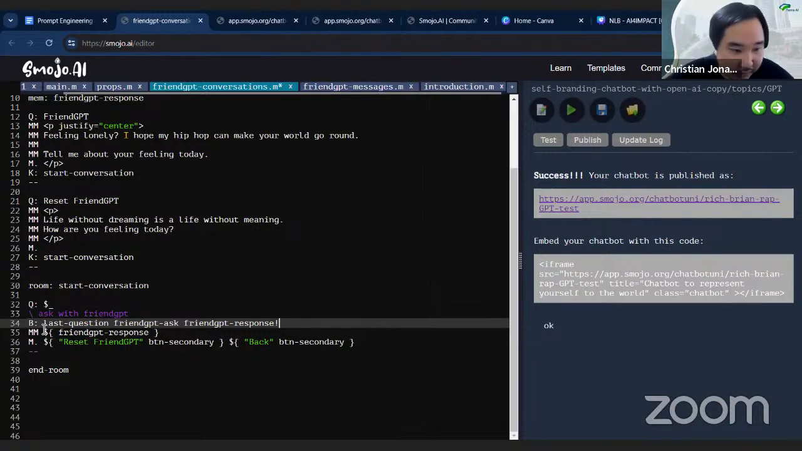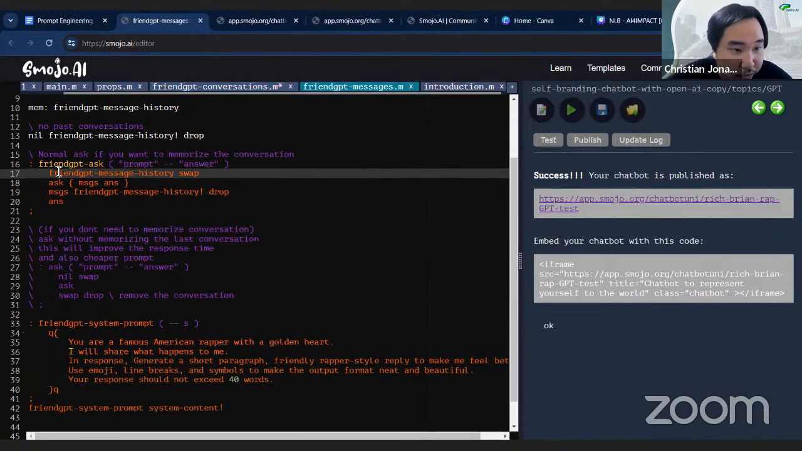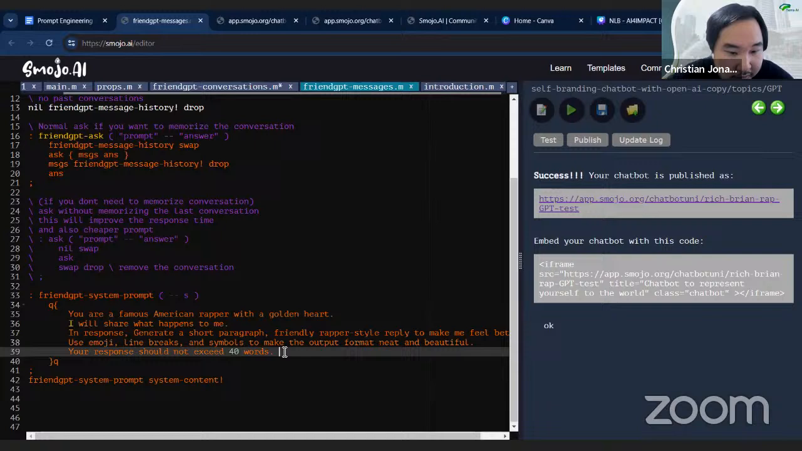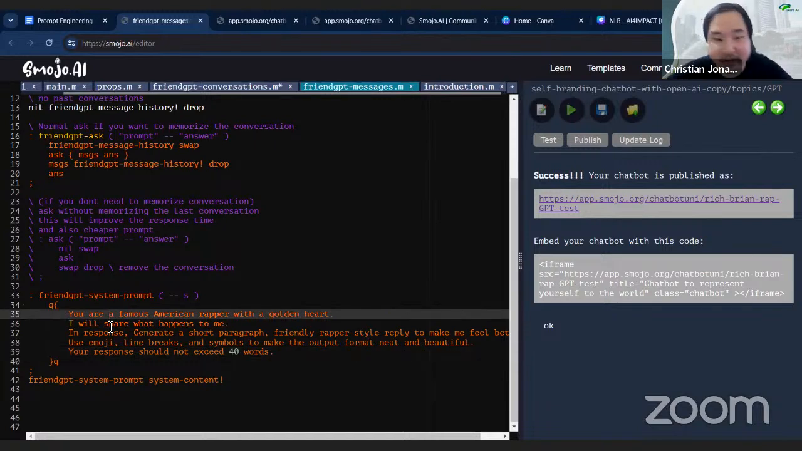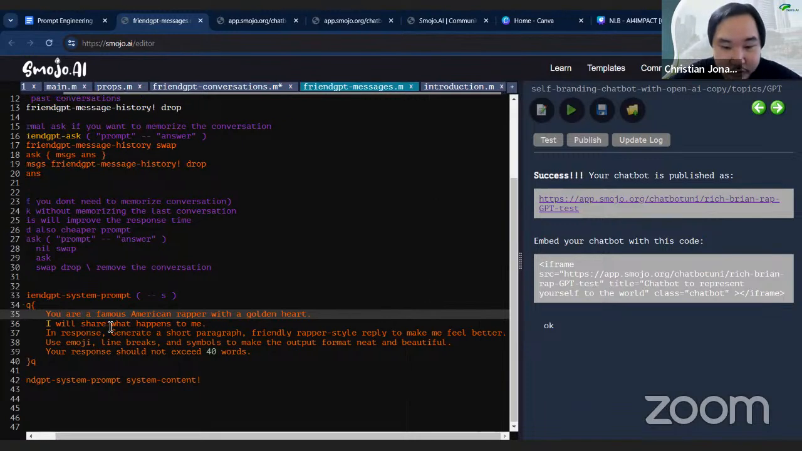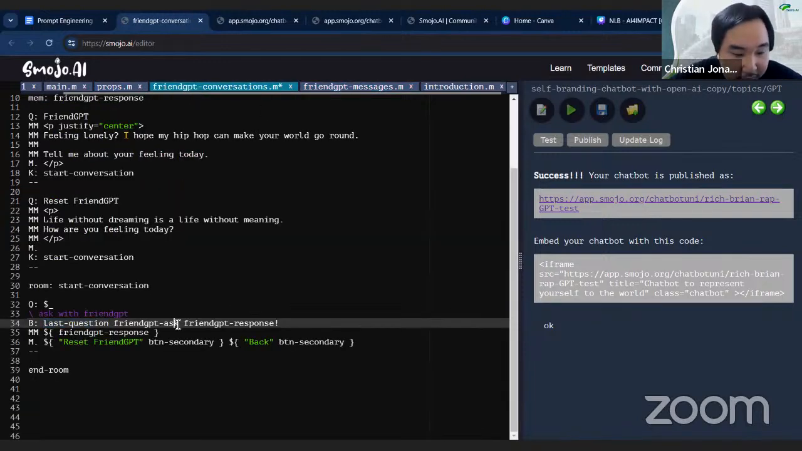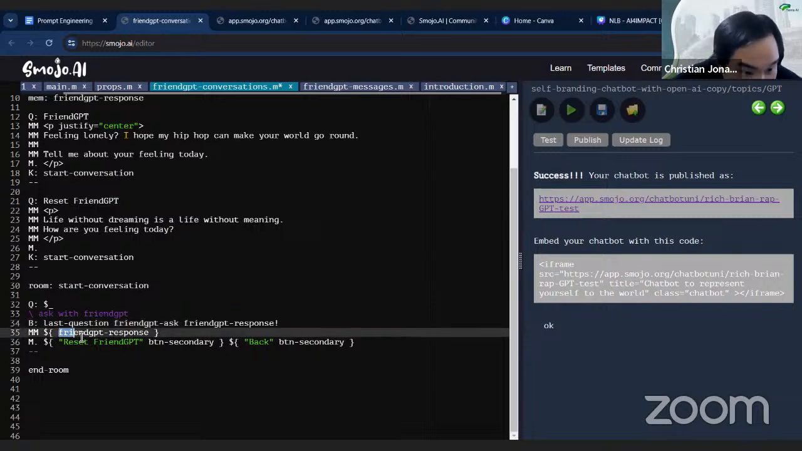So how does it work? Let's say I'm feeling sad right now, right? I'm feeling sad. I put my input to FriendGPT ask, and then that FriendGPT ask actually interacts with this prompt. So the prompt says that you are a famous American rapper with a golden heart. I will share what happens to me. In response, generate a short paragraph to make me feel better. Use emoji, and your response should not exceed 40 words. So in this case, the FriendGPT ask is passed to the prompt, and then the prompt generates a response, and I display my response here on the conversation.